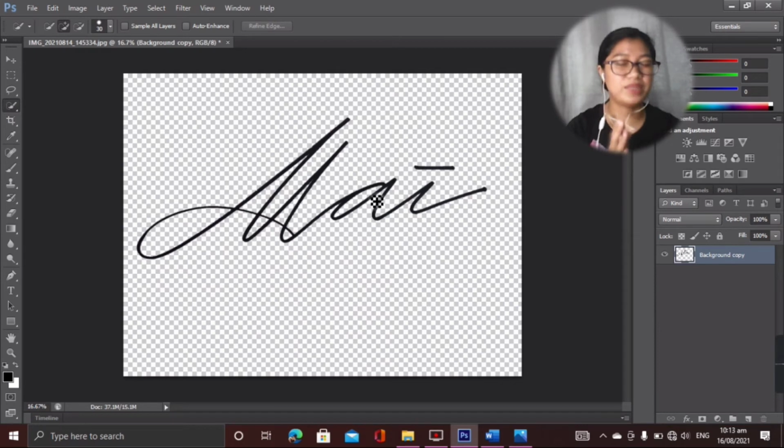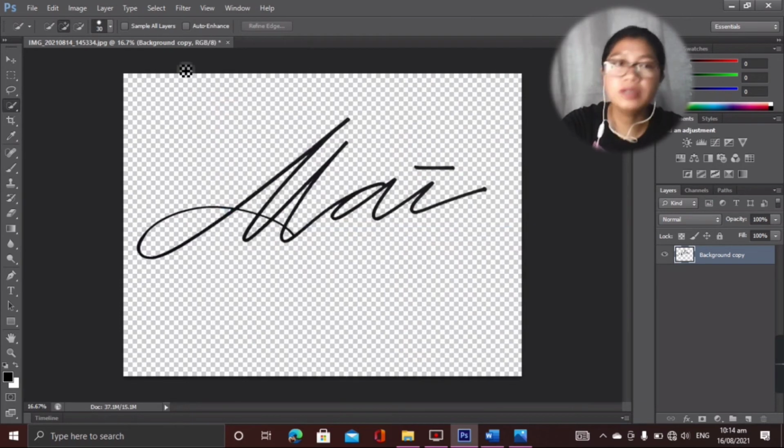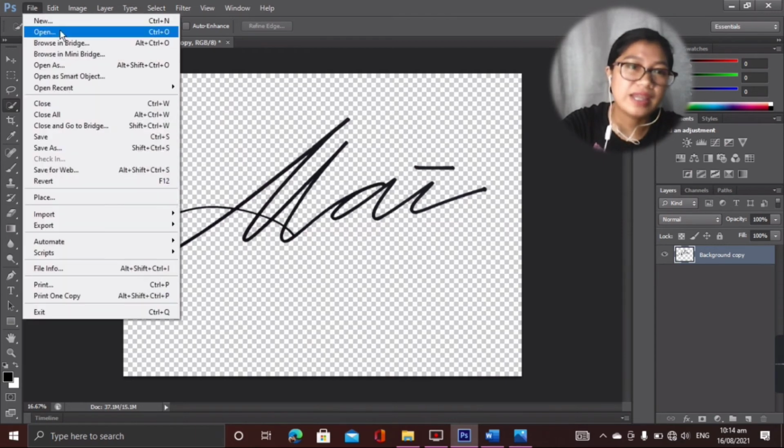So that's it. It's so easy. Now, how to save this file? There are two ways. First is on your keyboard, you hit Control plus Shift plus the letter S. Or on your screen, on your upper left hand side, hit File and then choose Save As.